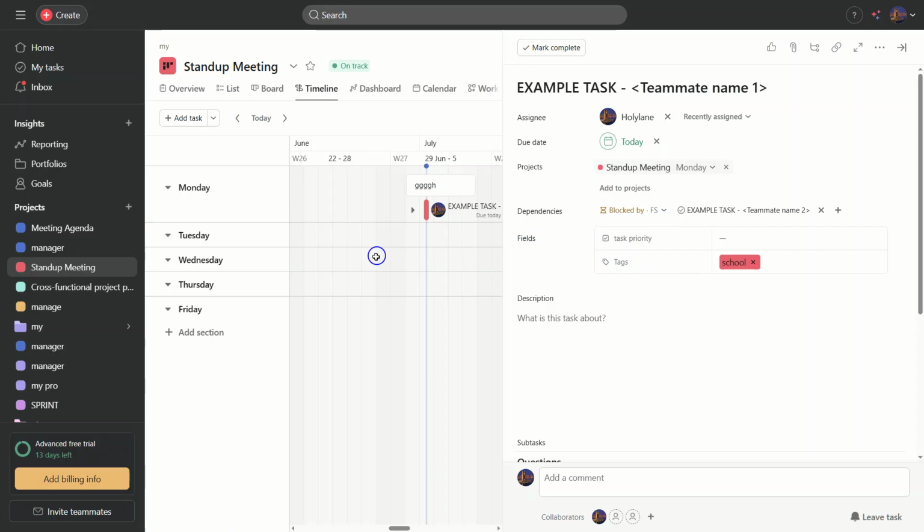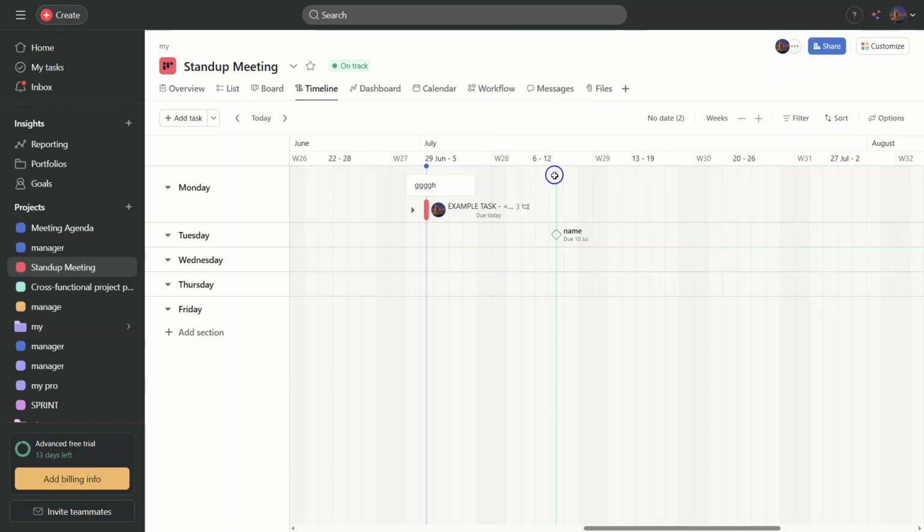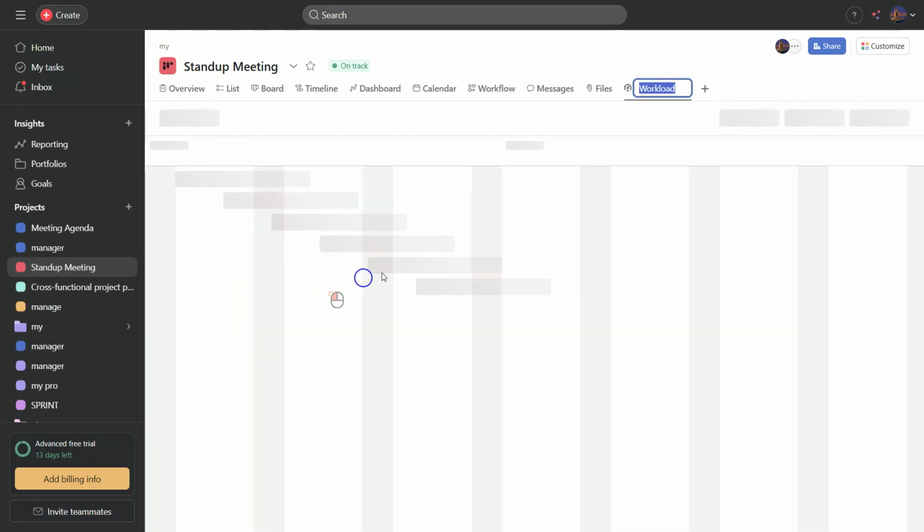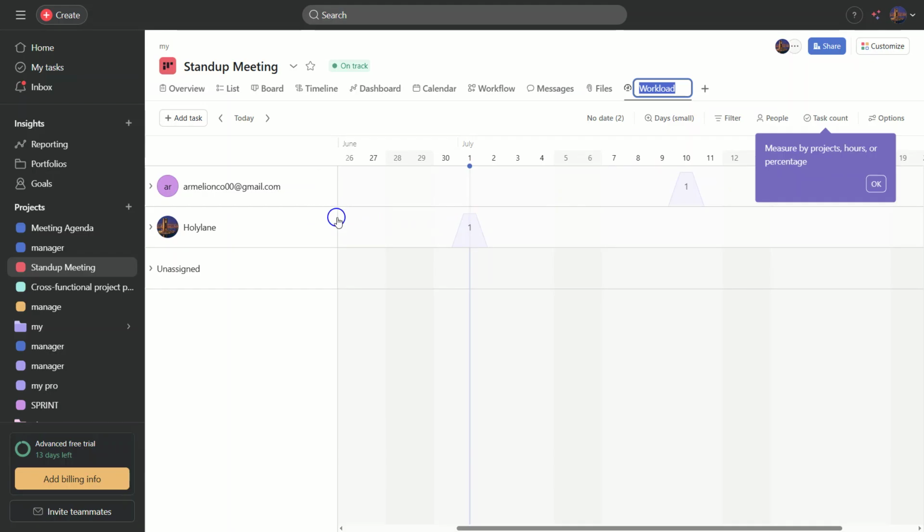Next up, let's focus on workload view. Here's what's happening behind the scenes. Asana uses the data from the tasks you've input to show you a visual representation of each team member's workload. This is an excellent way to ensure that work is distributed evenly and no one is overloaded or underutilized.